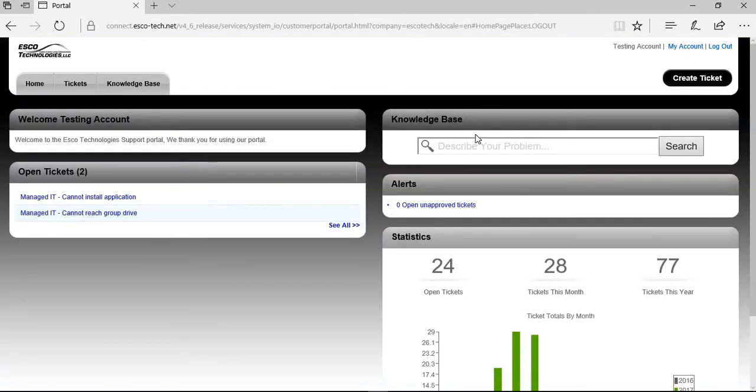You will then see that we are now logged into the support portal. This is a basic landing page for all of your activities in the portal. We're going to go ahead and create a ticket by clicking the button Create Ticket.